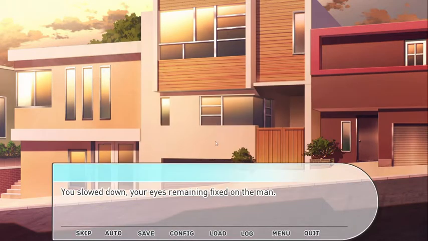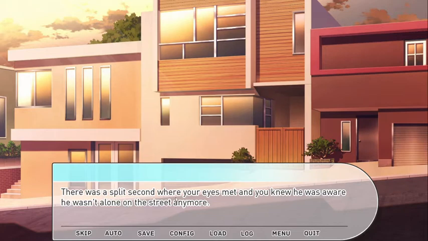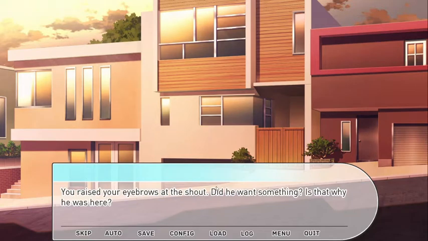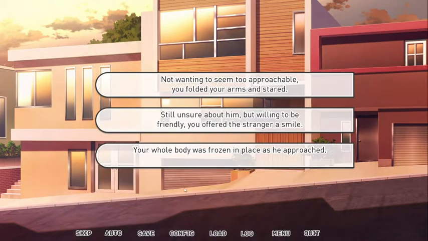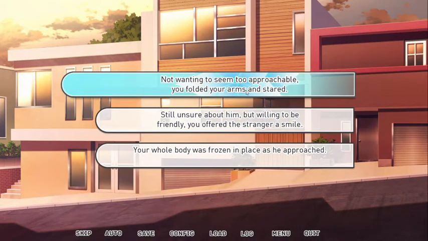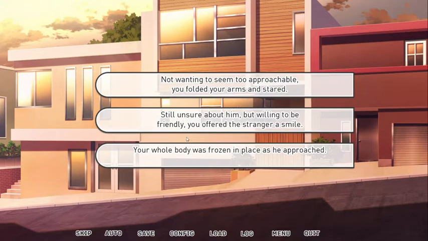We're interested. You slowed down, your eyes remaining fixed on the man. There was a split second where your eyes met, and you knew he was aware he wasn't alone on the street anymore. "Hey!" You raised your eyebrows at the shout. Did he want something? Is that why he was here? The man stood up and started making his way towards you. Not wanting to seem to be too approachable, you folded your arms and stared.